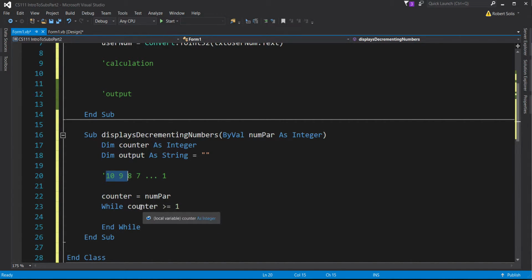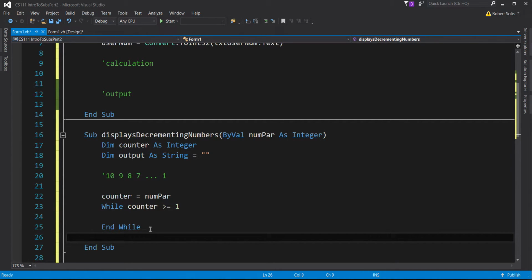All right, 1. Is 1 greater than or equal to 1? Yes. Okay, display it, and we'll put a space after it. Now decrement counter, that's going to be 0. Is 0 greater than or equal to 1? No, it's not. Stop counting. You've already created a string that has 10, 9, 8, 7, all the way down to 1. Then down here, we'll just simply send it to the label.